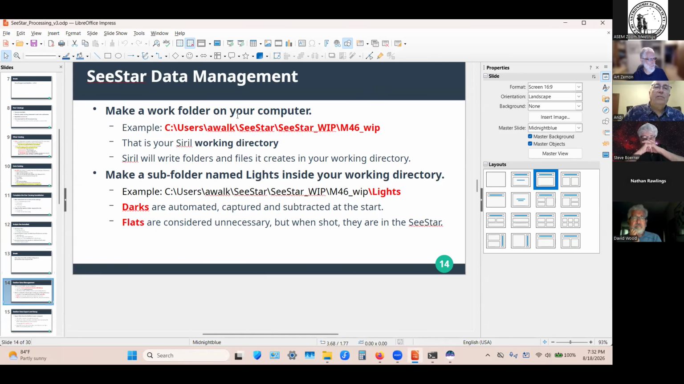One of the things you first have to do is have a work folder. That's where you're going to keep all your data. It's called your working directory. Siril is going to find the data in the working directory, and it's also going to write files to the working directory. So the usual thing to do is to make a subfolder named lights that you would have your files in for the SeeStar, inside your working directory. For instance, if my working directory is M46-WIP, I would have a lights folder under there. The darks are automatic for SeeStars.